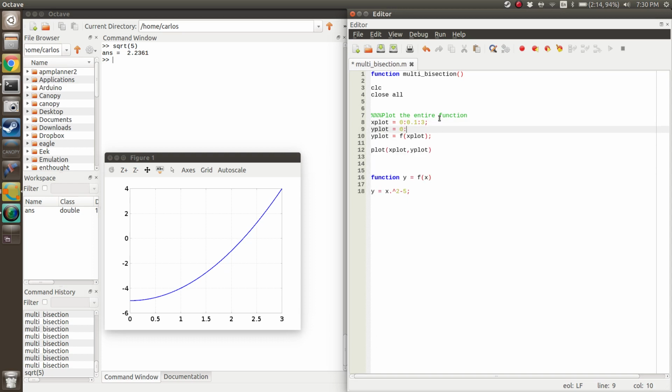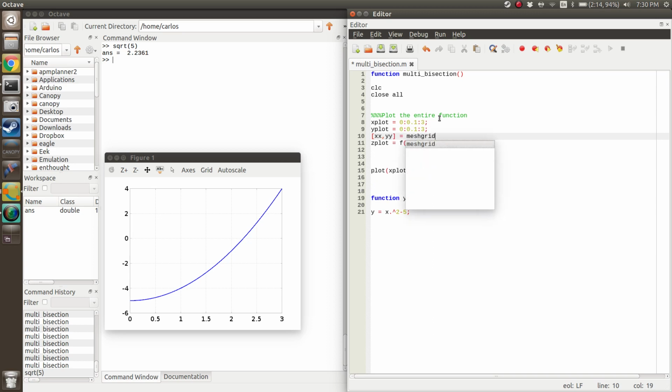Now the issue is that if I expand this, so let me make x plot this, and then y plot 0 to 0.13 like this, and then z from x plot and y plot. Actually, I have to do a meshgrid, don't I? I do xx, yy meshgrid of x plot, y plot, and then instead of giving it x plot and y plot, give it xx, yy, and the output's going to be zz. Then instead of plotting it, I'm going to do a mesh of xx, yy, zz.